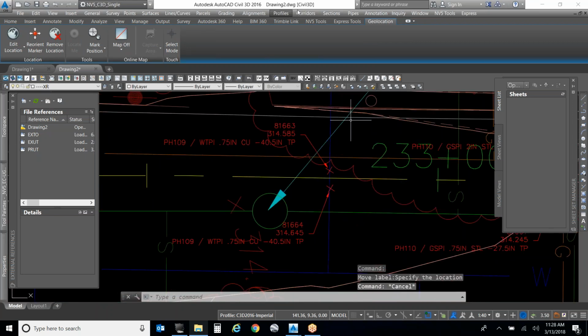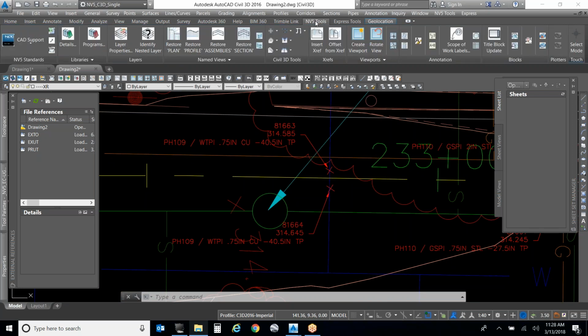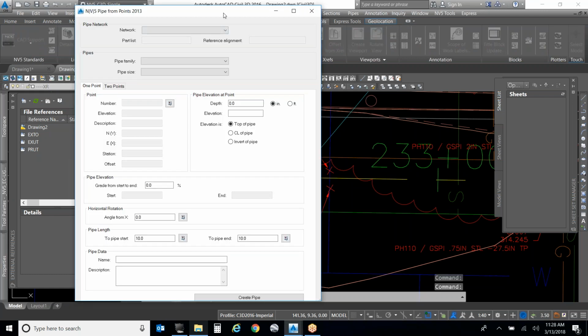So we'll create two pipes, one for the water and one for the gas. All right, so we want to use the method 2, the preferred way. We're creating from pothole data. So in our ribbon, we have the NV5 tools. Click that. And then this icon right here is your pipes. We're going to go pipe from points, and it's going to bring up this screen here.